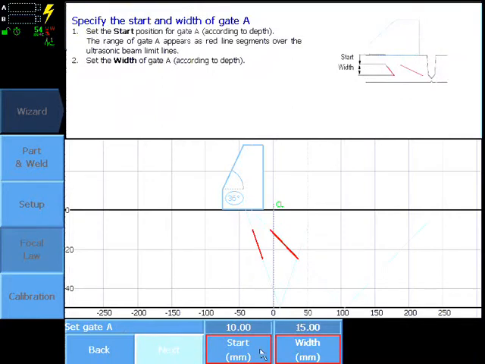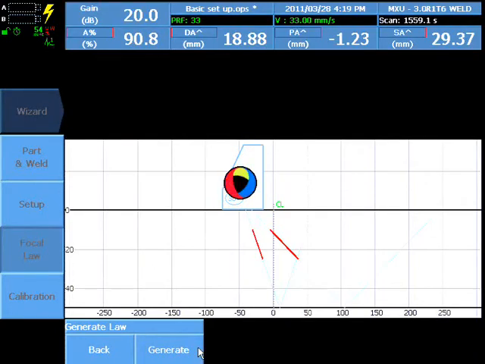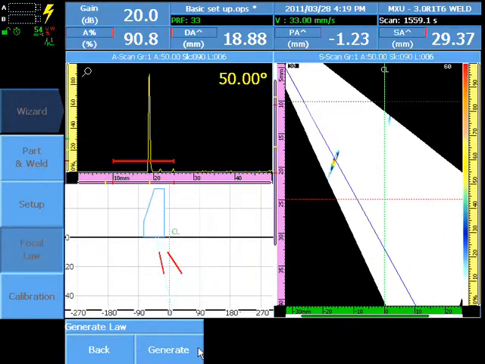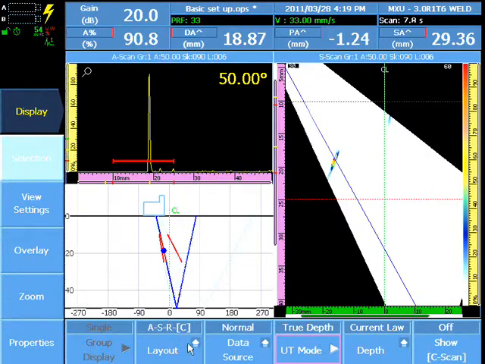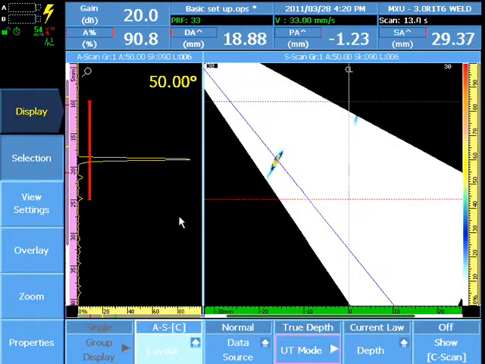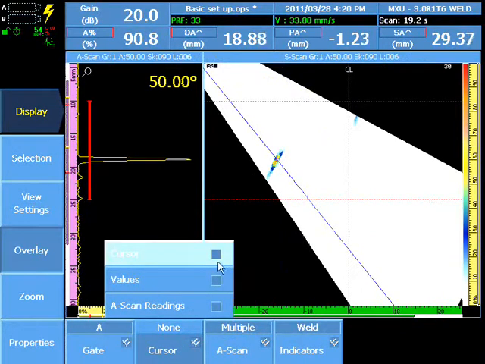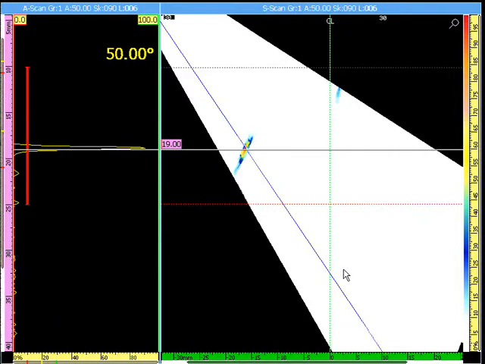Select gate position and generate. Upon completion of the setup wizard, the calibration target should appear at the correct depth and position, ready for UT configuration and calibration.